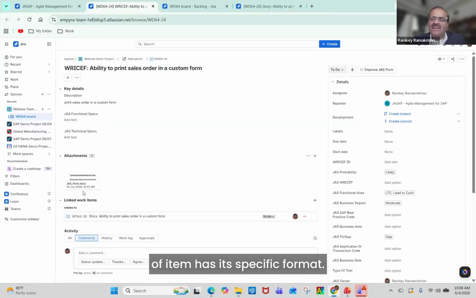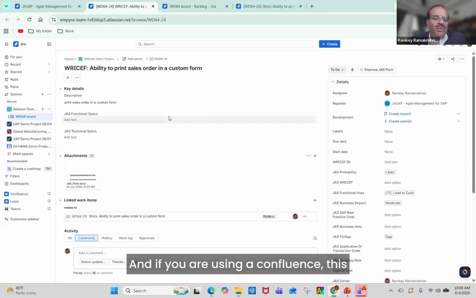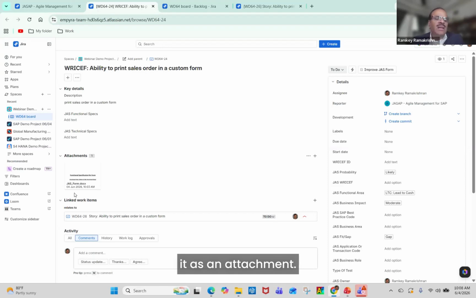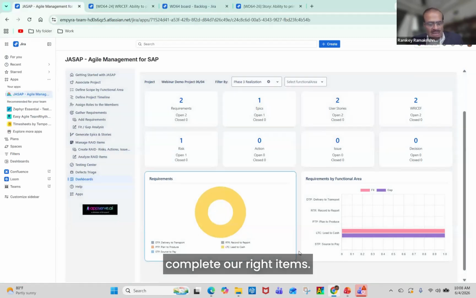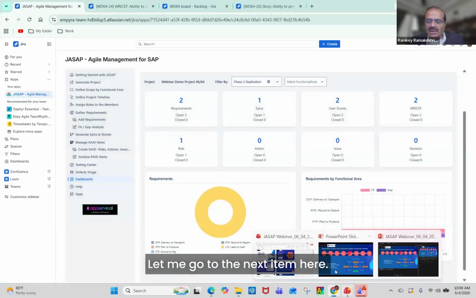Similarly, every RISEF item has its specific format. What are the data you need to provide? In some projects, people enter that into the detailed description instead of attaching a document, but you can attach the document or enter it here. And if you are using Confluence, this can be stored in Confluence also, so that all are available in one place. Right now, we are giving it as an attachment, but this can be converted as you think is more appropriate. Okay, so this is where we complete our RAID items. Let me go to the next item here.